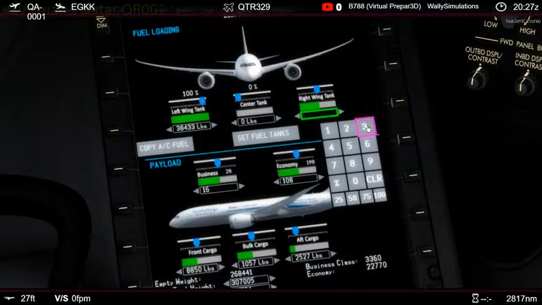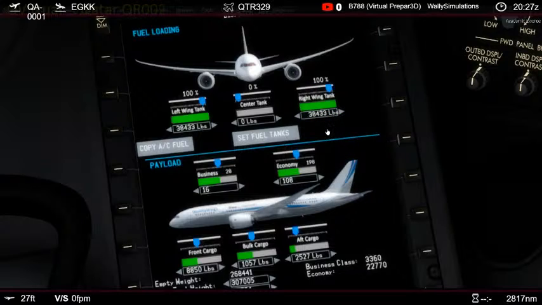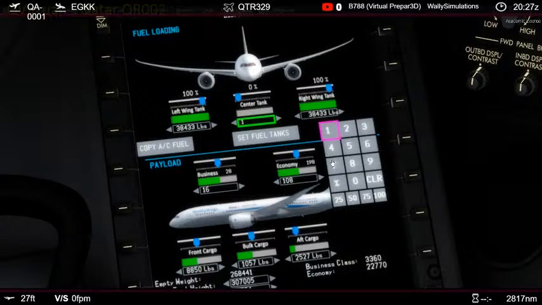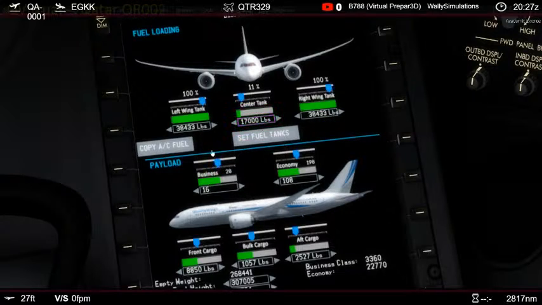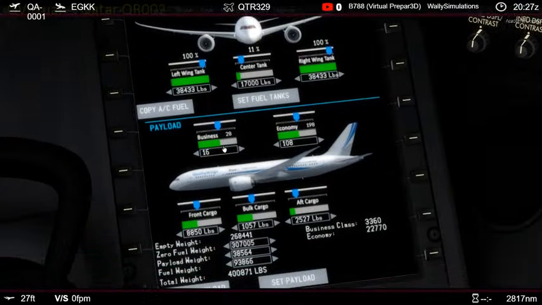And then you're looking for the same sort of quantity here, 38,500, which I'll clear down to 38,433. So we're taking full fuel on the left and right side. We're going to take about 16,720 in the center tank. So put that as 17,000 just to leave some way for the aircraft. So that's set now. We've got our fuel tank set at this stage.